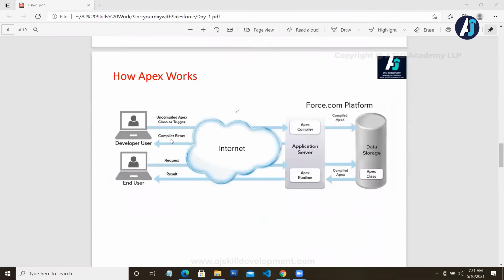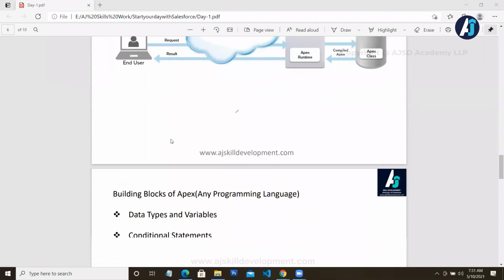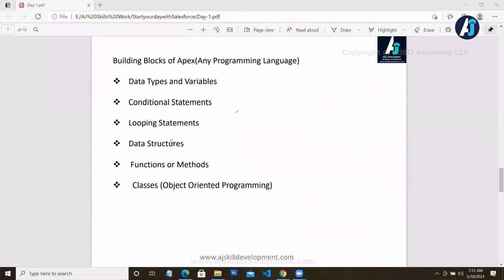Yeah, I have a question. Whatever we are writing in Apex is a high level language, not directly a machine level language, right? It's not a machine level language because we are writing it in English, right? So whatever you are writing, it's a high level language. Yeah, thanks. That's fine.